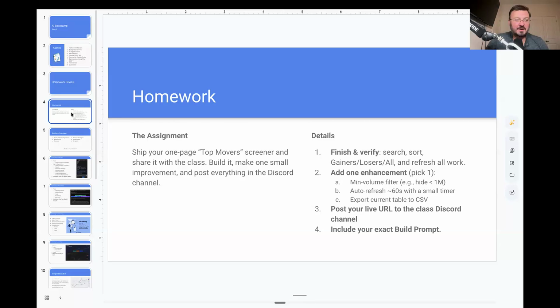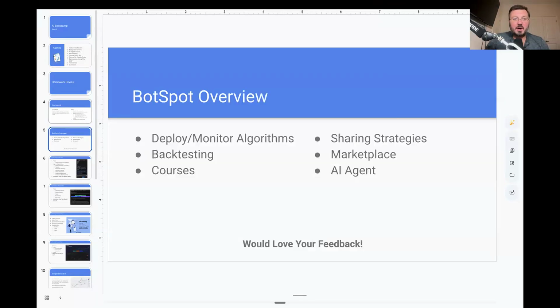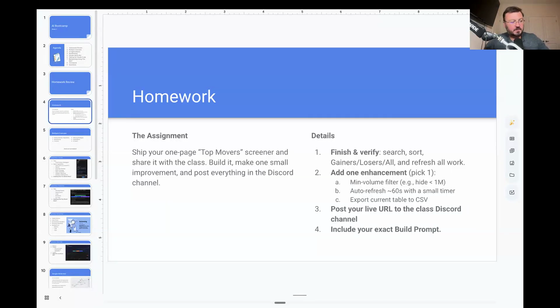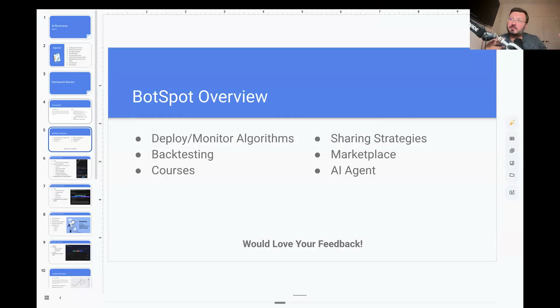This is fantastic. Let's talk about BotSpot. All right. So before we get back into Claude Code, which I know you guys all want to keep talking about, we also have a website. So I want to show you guys the website, show you kind of how everything works, what's there, what are some things you could do on the website.